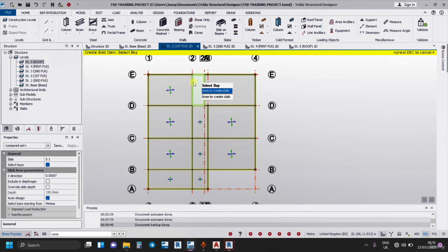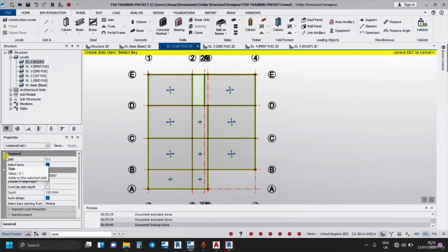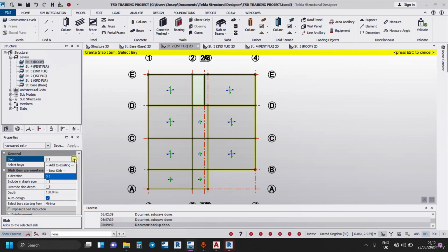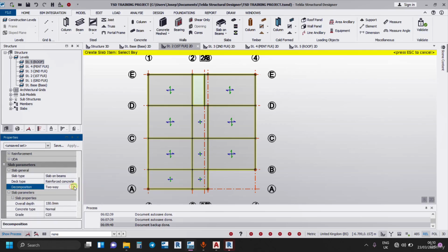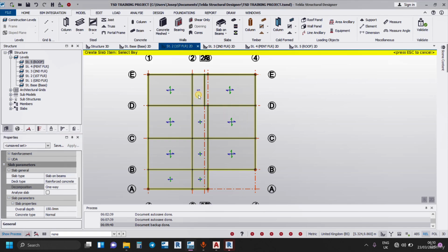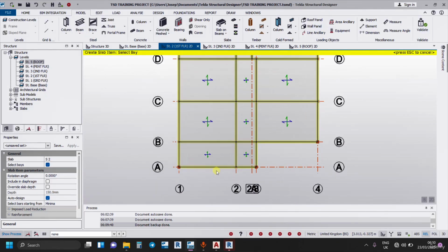Now this slab is a one-way slab. To define a one-way slab, all I need to do is to come here. This is slab 1. I'll select it and say new slab. So I'm going to be having slab 2. I'll come down to the decomposition of this one-way slab and click on one way, then come here and select. So you can see the one-way slab has been created correctly for me.